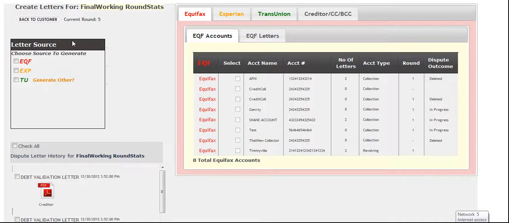And once your page loads, you'll notice the letter source box over to the left is where you can choose the sources of the letters you'd like to generate. So you have Equifax, Experian, TransUnion, Creditor, CC, and BCC. Creditor is for original creditor or debt collection agencies. CC and BCC is for Attorney General, Federal Trade Commission, and other contacts like that.